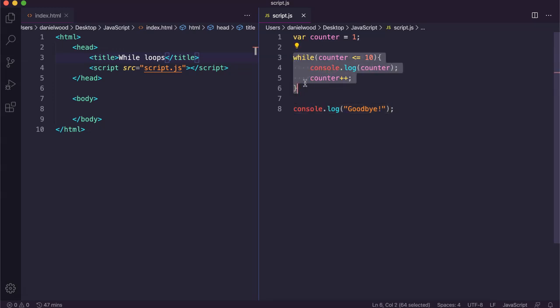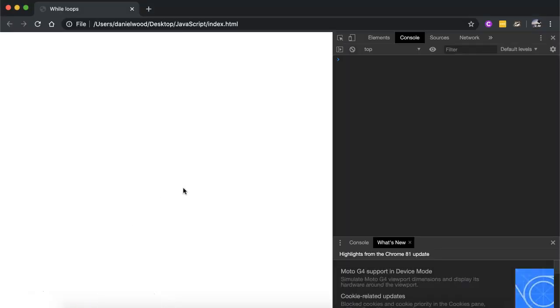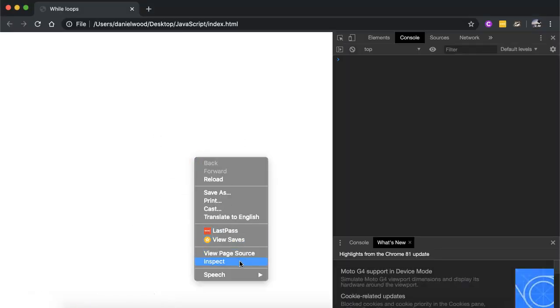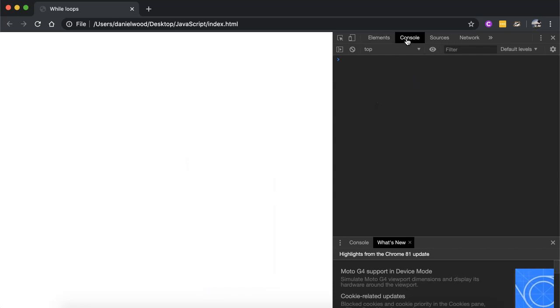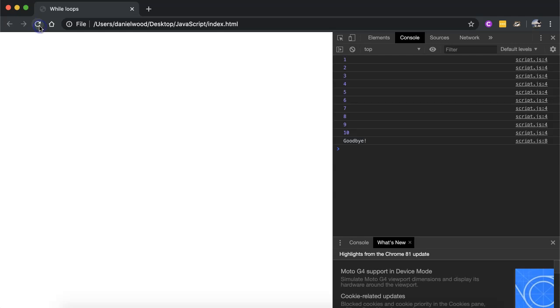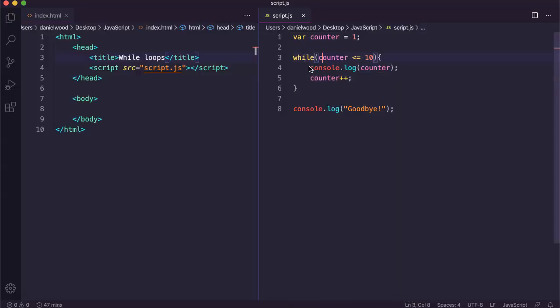Okay, so let's go over to this page in our browser, right click on the page and click on inspect to bring up the developer tools, and then click on console. I'm going to refresh the page, and there we can see that the instructions in the loop have repeated 10 times because it's displayed the numbers 1 to 10, and then it displayed goodbye. These two lines of code, displaying the counter and then increasing the counter by 1, have repeated over and over again while this condition has remained true. And once the counter got above 10, the loop stops and it no longer displays those numbers.